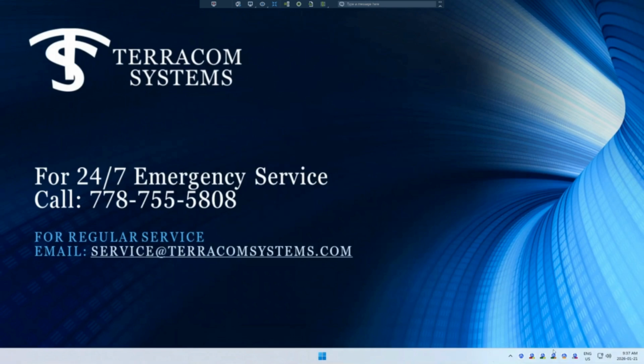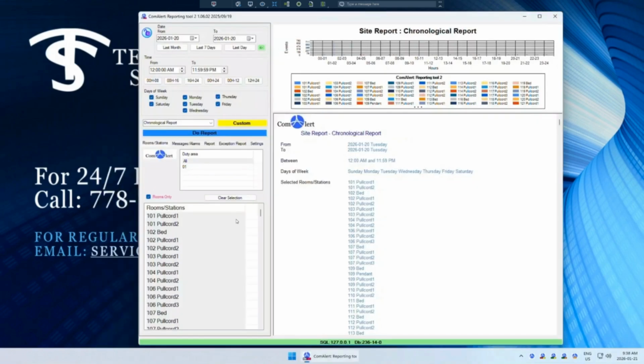But in particular, I'm looking for this one here, ComAlert reporting. So I'm going to hover over top of it, give it a double click, and we have this on the screen here. So as we can see, it's connected. We got the green bar down at the bottom. It's all connected and everything.